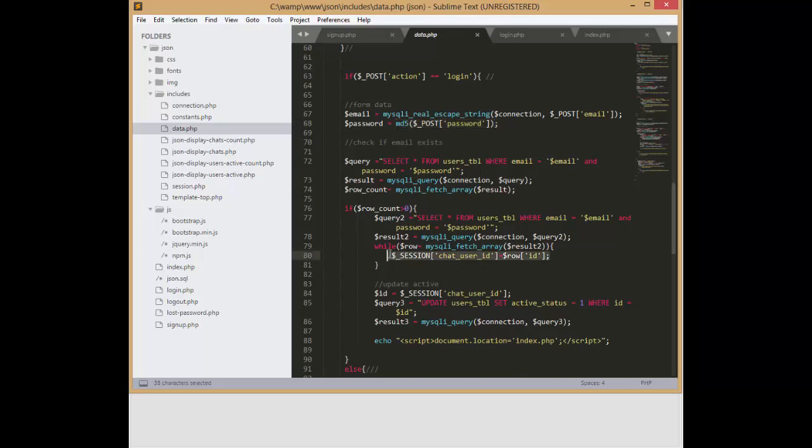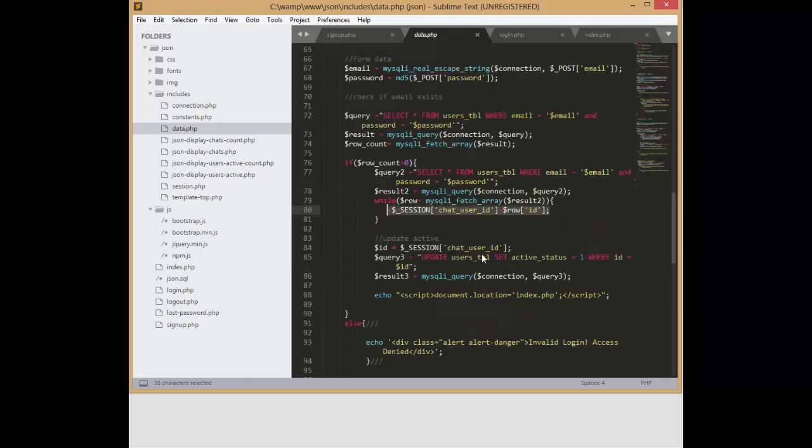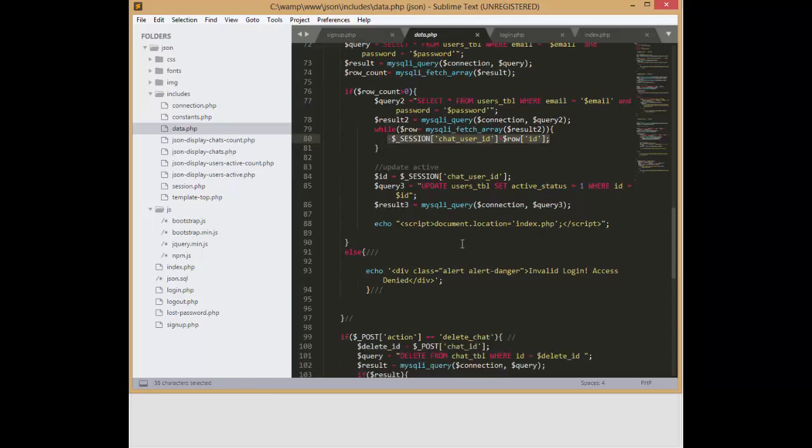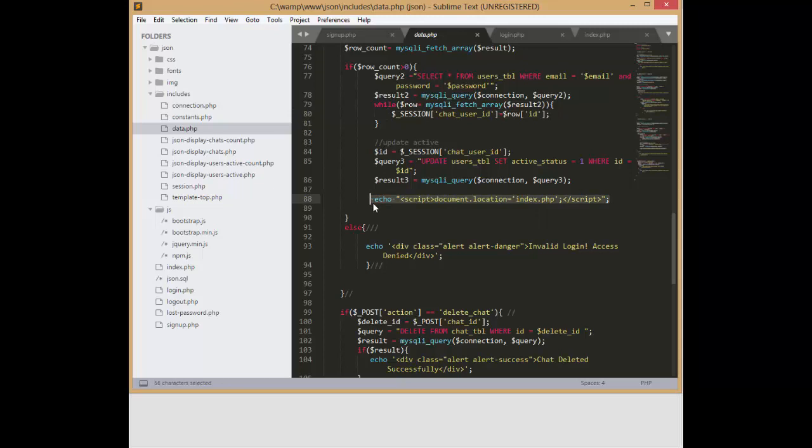And then we're going to set our session for chat login, the session for chat user ID, as the row ID of the user, and then we are going to update our table. As we saw earlier, we have a field called active status. So where our ID is the person who has logged in, we're going to set active status to 1, and then we're going to redirect our login page to index.php using JavaScript. Else, that means it's an invalid login. Okay, so that's the login.